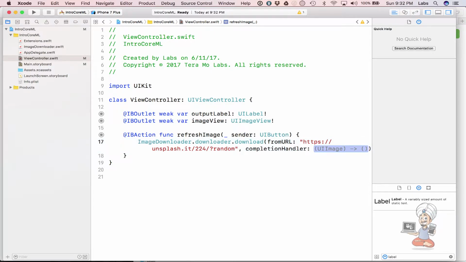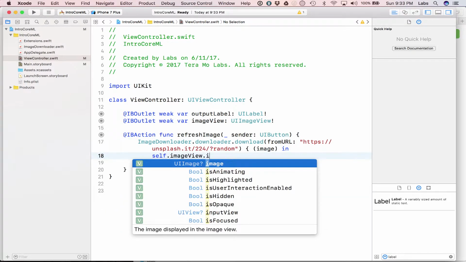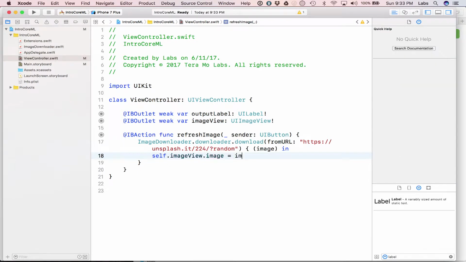And completion handler, let's just do that. So over here I can say self.imageView.image equals image. Let's just run this out and see if it's working.